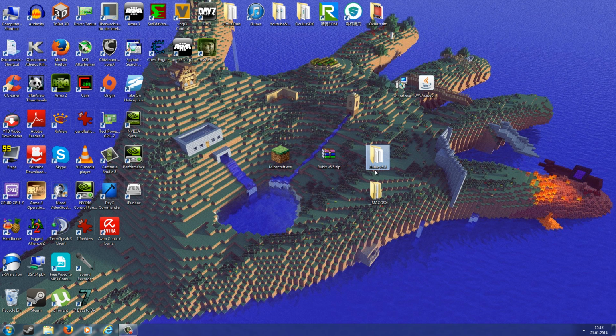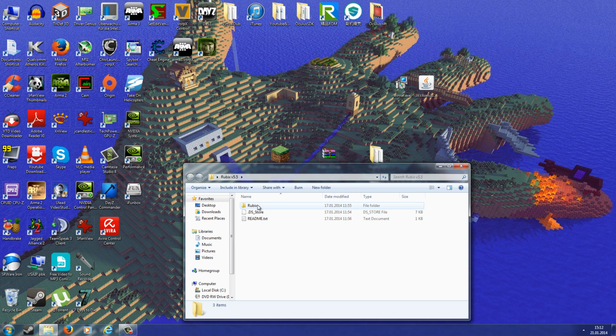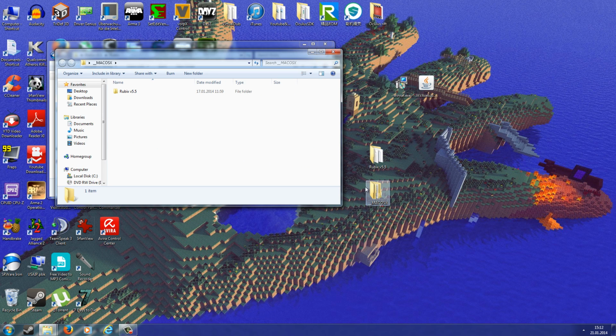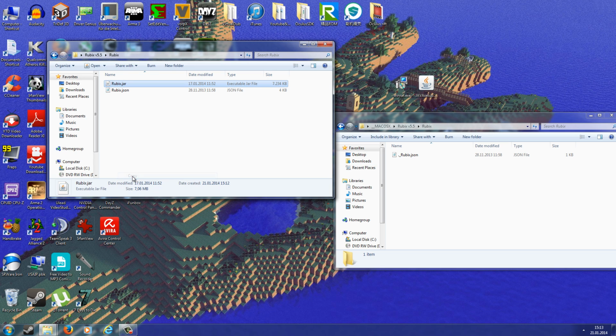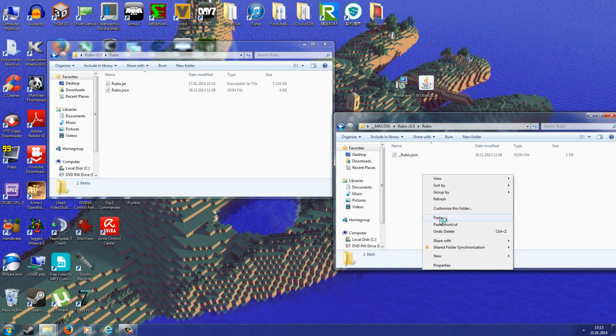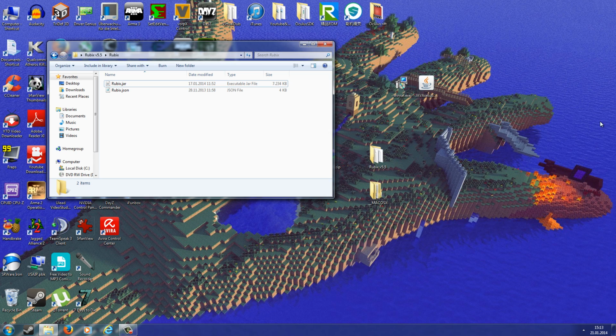Now let's take a look at the Rubix folder. Here in the Rubix folder we have another Rubix folder, and if you go in this folder you will see that there is a JSON file and a rubix.jar file, and those are really important for the hack client. And in the Mac OS X folder there's another Rubix folder and there is only a JSON file in there. So if you're a Mac user you have to copy the jar from the Windows folder to the Rubix Mac folder, okay? This is really important, otherwise it will not work on Mac. Okay, so now you can close the Rubix folder, and now we have to open up our .minecraft folder.